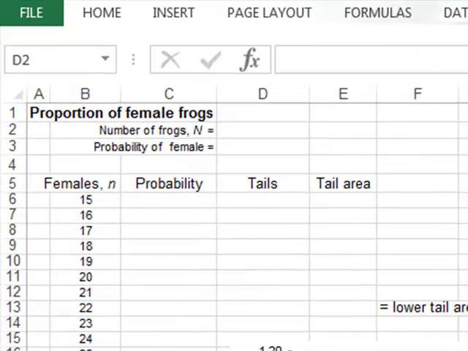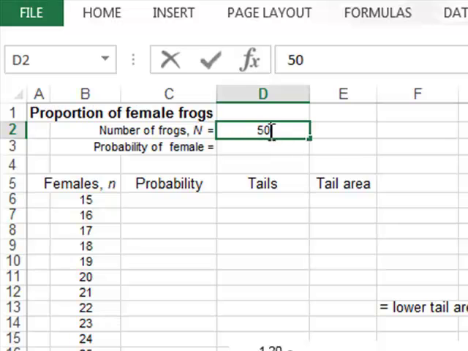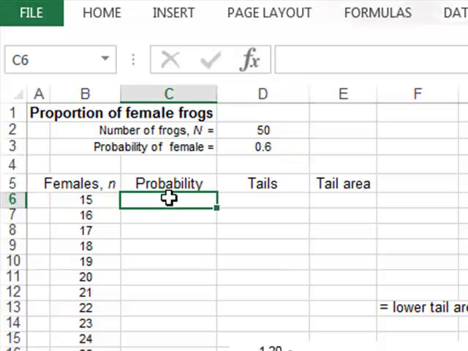We start in Excel by calculating the probability of observing specific numbers of female frogs using the null hypothesis of a probability of 0.6. So we enter the total number of frogs, 50, in D2, the probability that each one is female, 0.6 in D3, and we will use the binomial probability distribution, which is given by Binomial Dist in Excel. So to start in C6, we will calculate the probability of observing exactly 15 females.